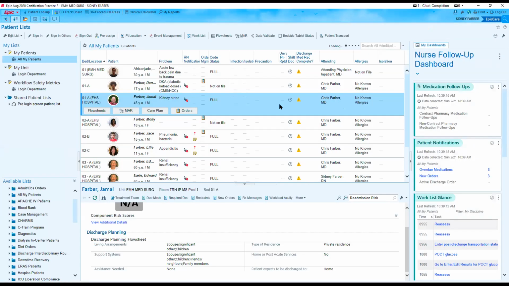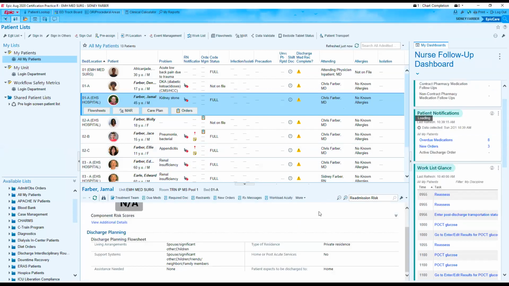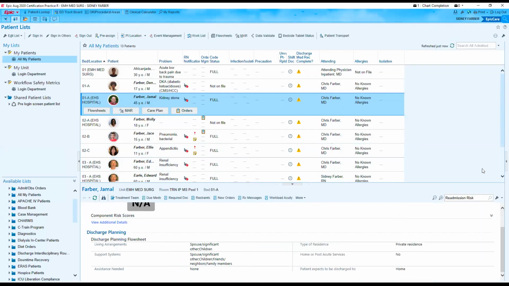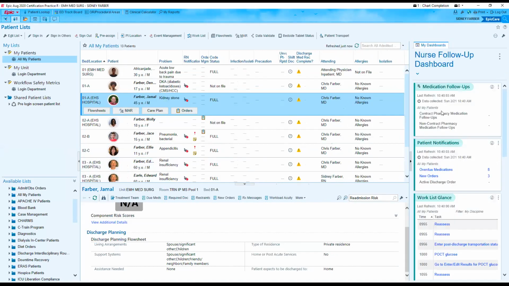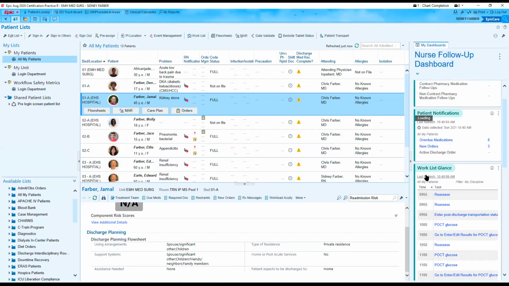I'm going to close that to go back to the patient list here. And then you remember, sometimes if there's an arrow here, you can close the arrow, and you can expand it back to be able to view the dashboard. So once you're done with that, the next place we'll go is into the patient's chart.